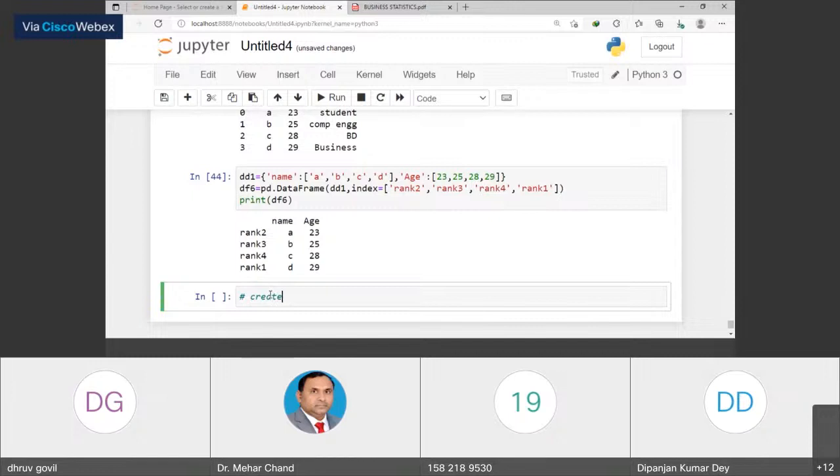Leave it, sir. Okay. Create a data frame from dictionaries.